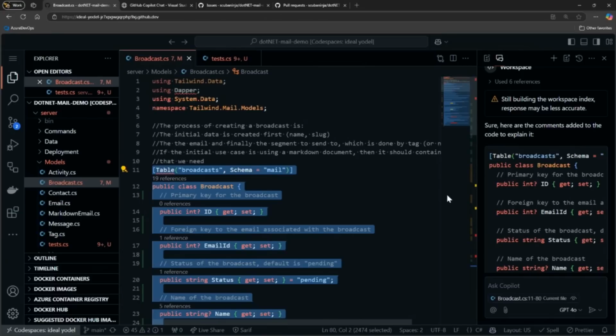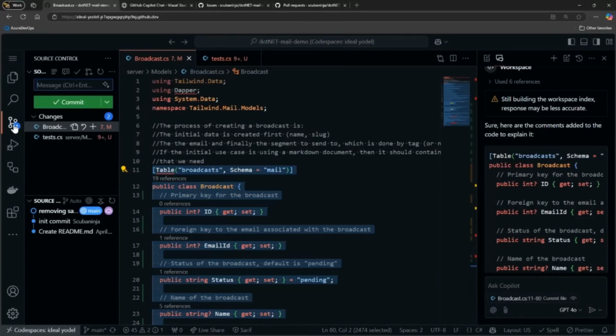Now, this is all good. We've done all the right things, but actually, I want to go ahead and push this code up and see what that looks like from a Codespaces experience. So I'm going to go to my source control. I have the source control add-in. I'm going to commit my code and let's just call it some changes.